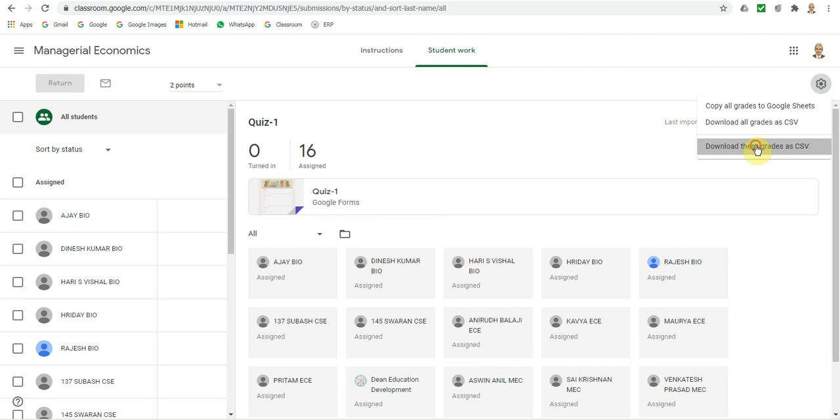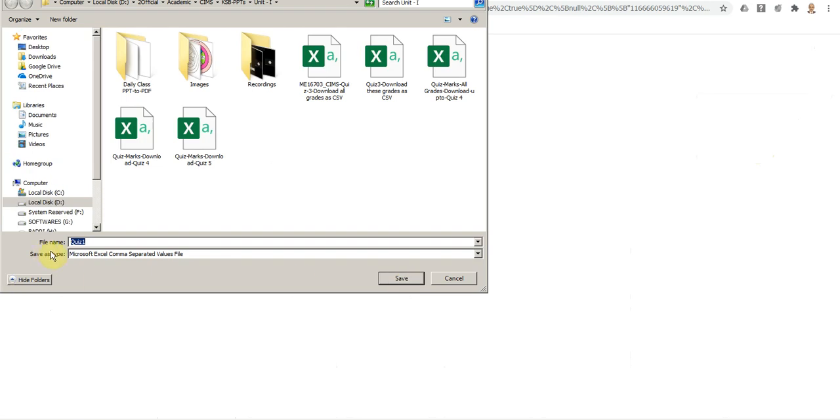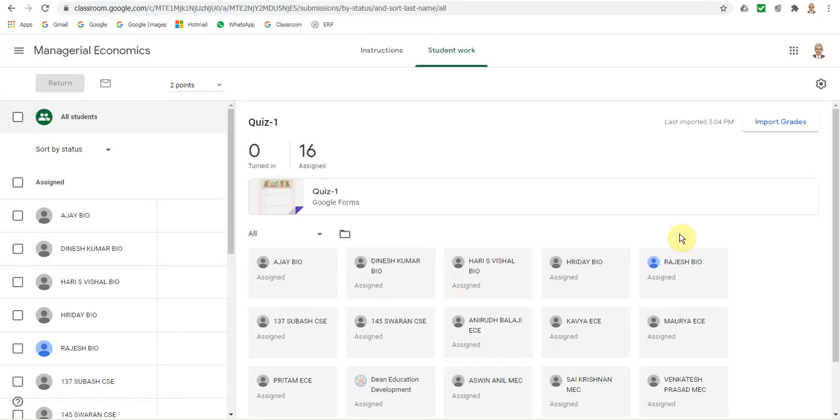And the third option is download these grades as CSV, which means this current quiz's marks will be saved. So when I click on this, download, you can save this quiz 1 alone. It automatically names it quiz 1 marks. So you can save it in your local drive. Of course, for clarity's sake, we'll click on this, copy all grades to Google Sheet, and then see whether it generates a Google Sheet.